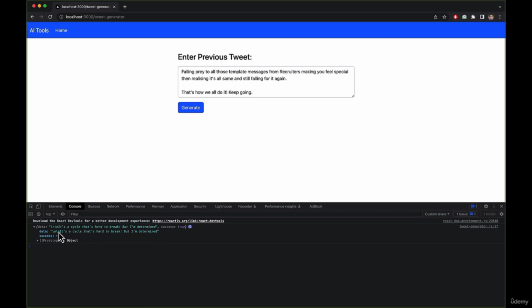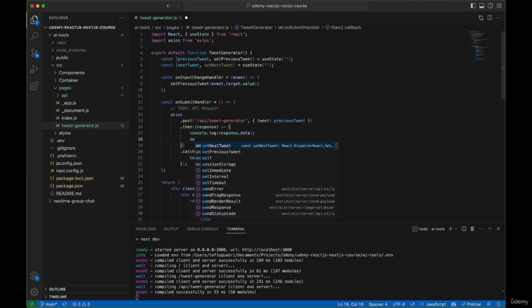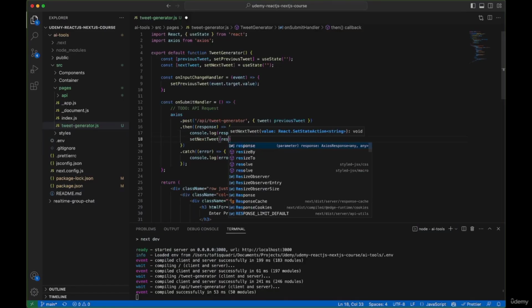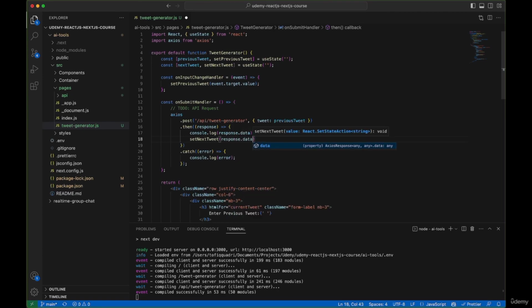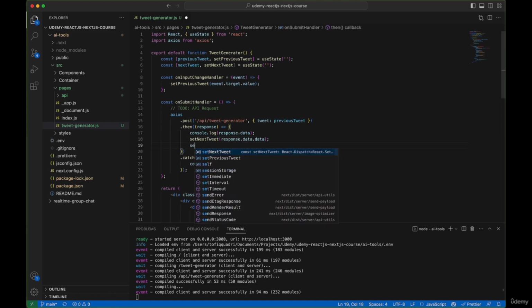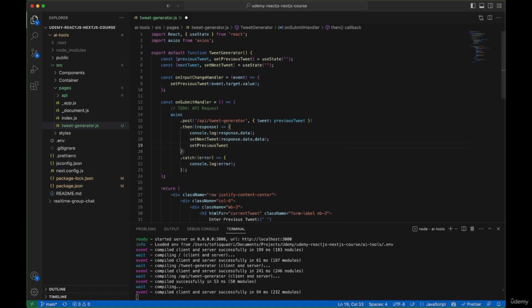So let's show this message somewhere on our UI, and we'll do that by getting back to our code, and we'll be setting the next tweet over here. It will have response data. Also we have one more property inside it, which is data. We'll set that and save this. We'll also set the previous tweet to empty string.